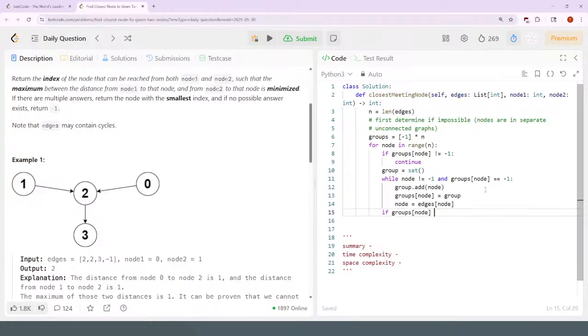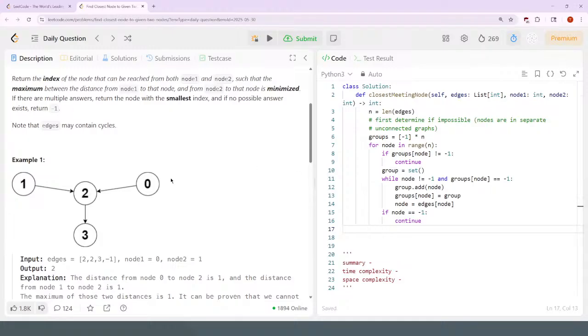This node equal to negative 1. At this point, the node could be negative 1. If node equals negative 1, keep on going. So if you go to 2, 2 is already grouped, then everything inside the groups needs to merge.